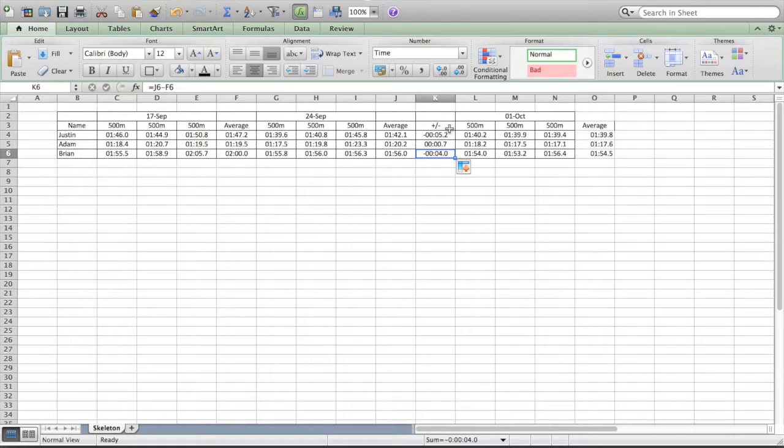So I'm going to apply this same formula to get the plus minus between the second and third practice. Space plus minus, equals my average of my third session minus my average of my second session. I hit enter, and I can of course drag this formula down to as many athletes as I have.